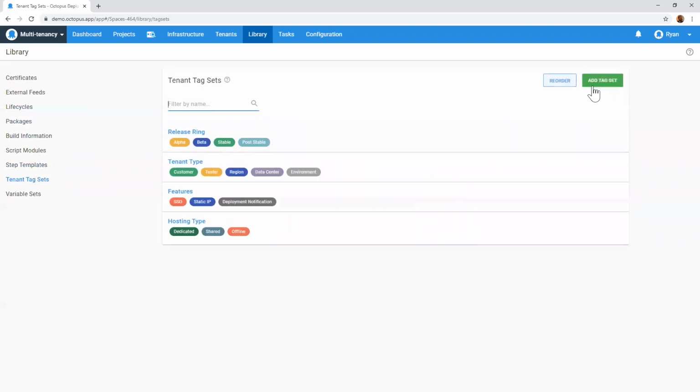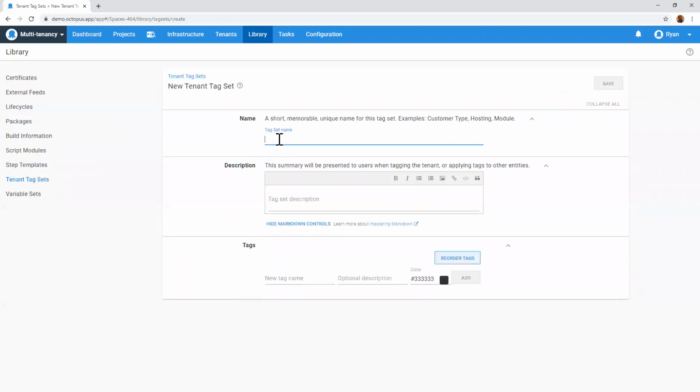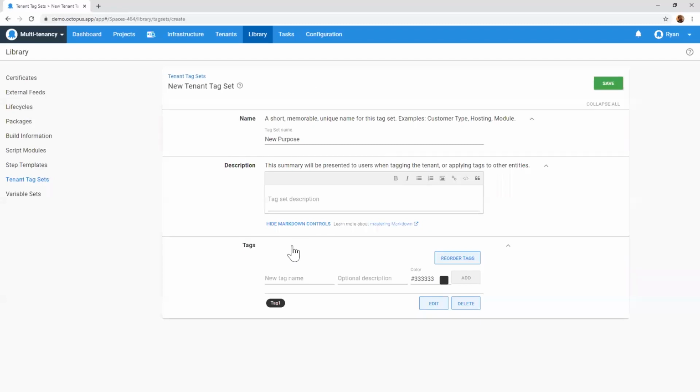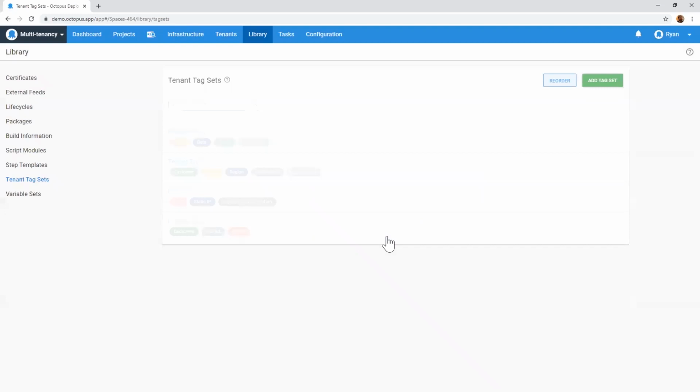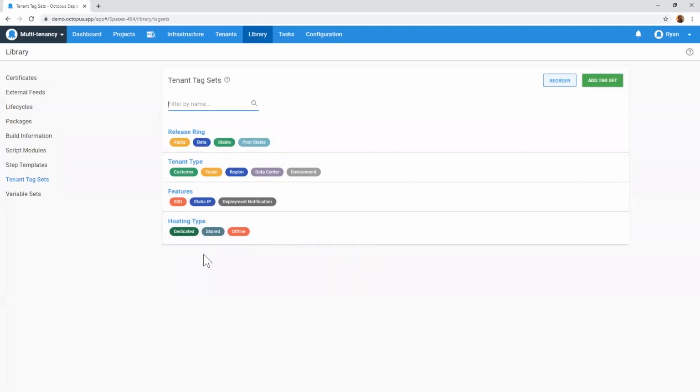I can also add a completely new tag set. So if I had a tag set for a new purpose, I could give it a description if needed, and then also add some tags for it. I will not save this one, but it is pretty easy to go in and add those tag sets for whatever use you may have for them. And then once they're added, you can apply them to your tenants and start using them in your process and your infrastructure.